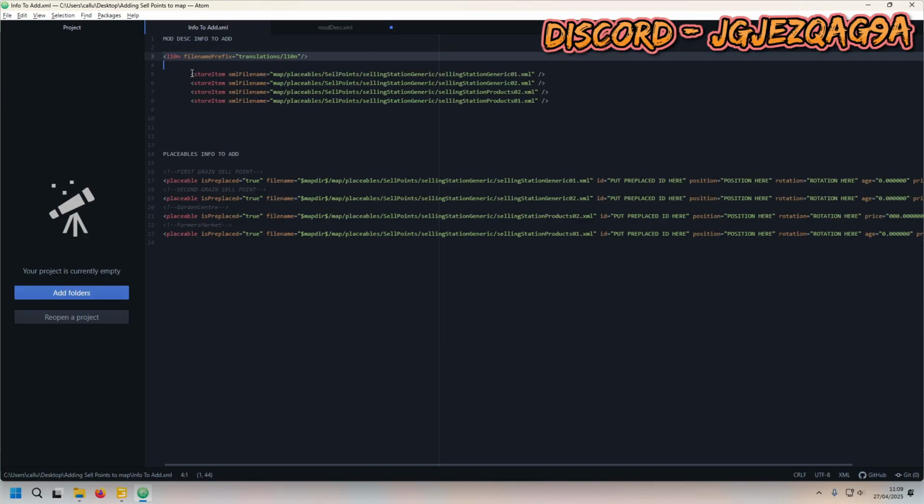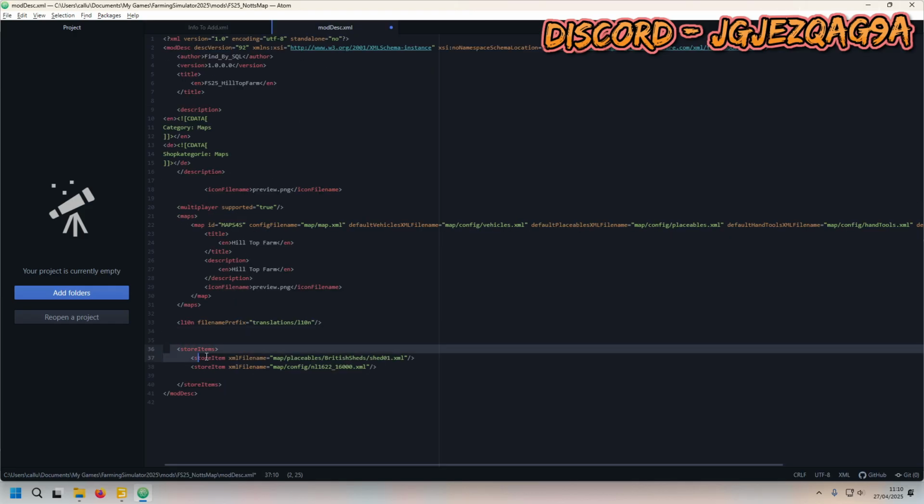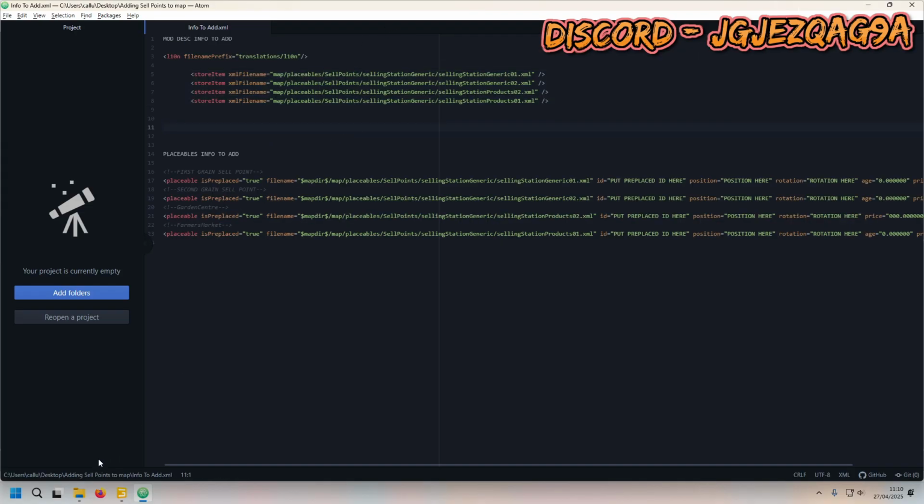Now we're going to need to add these four store items. So highlight, Control C to copy them all, and under the store items, press Control V. Sometimes it will be blanked out like that. If it is, just remove it so you've just got the two arrows. Then you just press Control V on that. So that's the mod desk done. We can close that off, we don't need it.